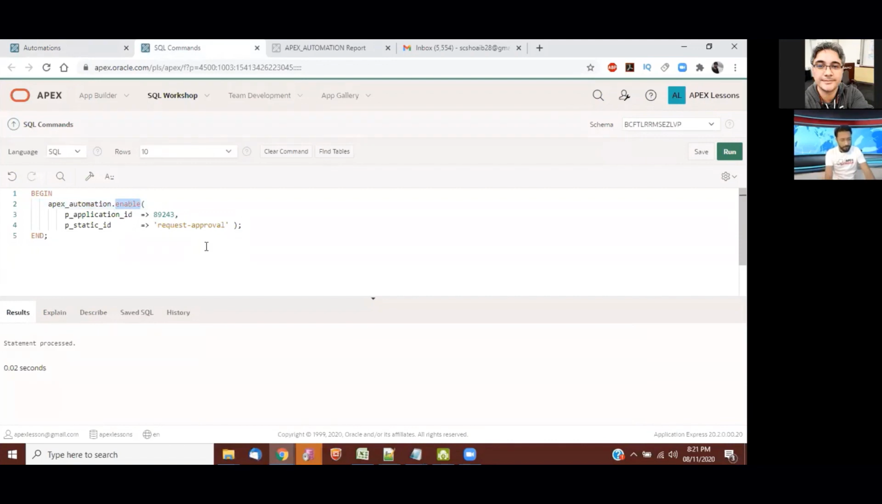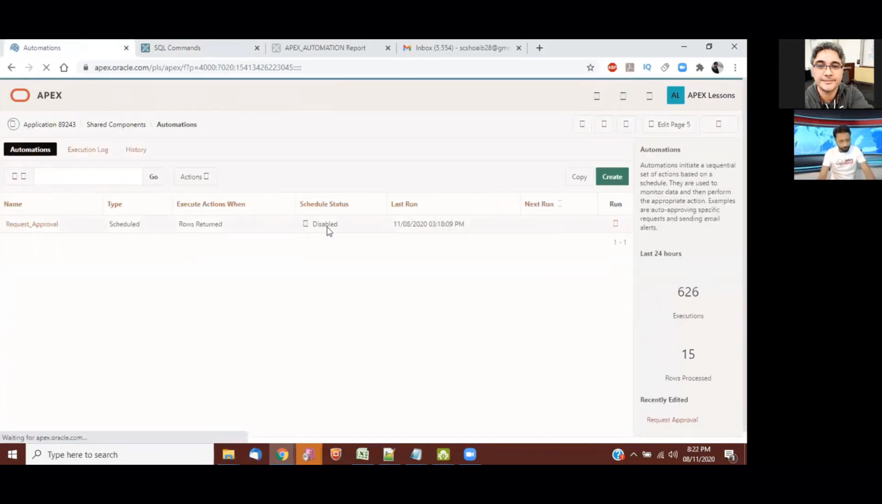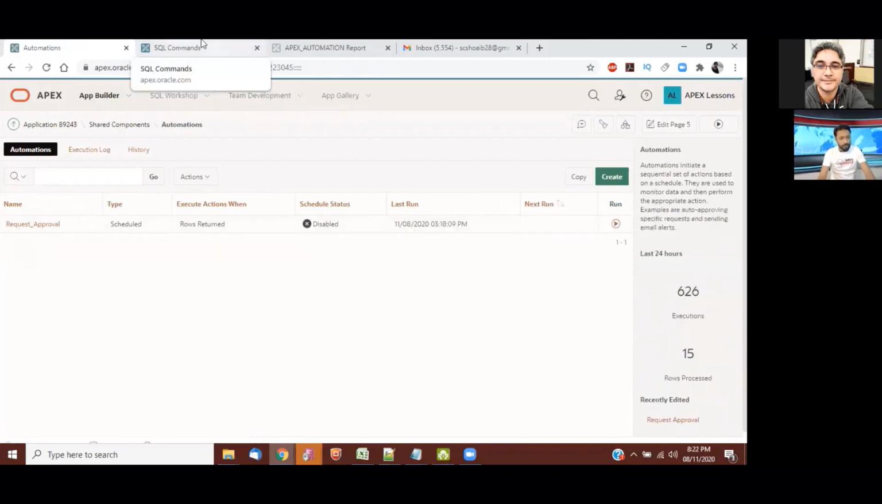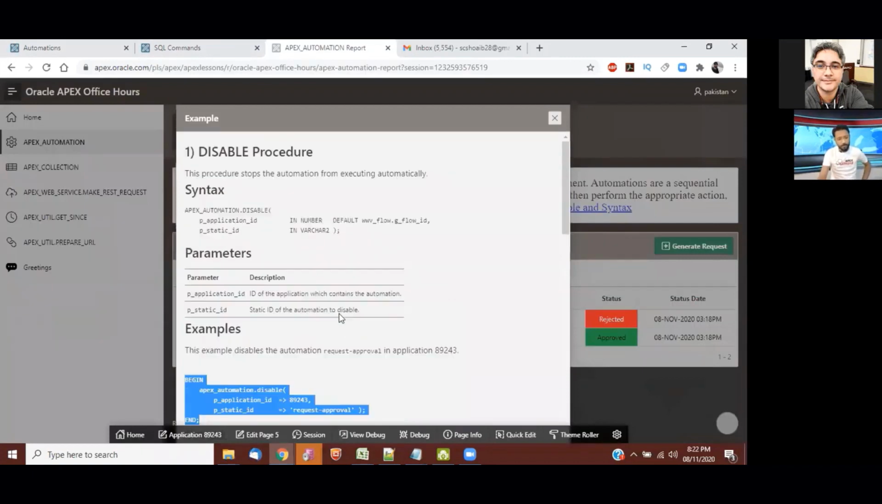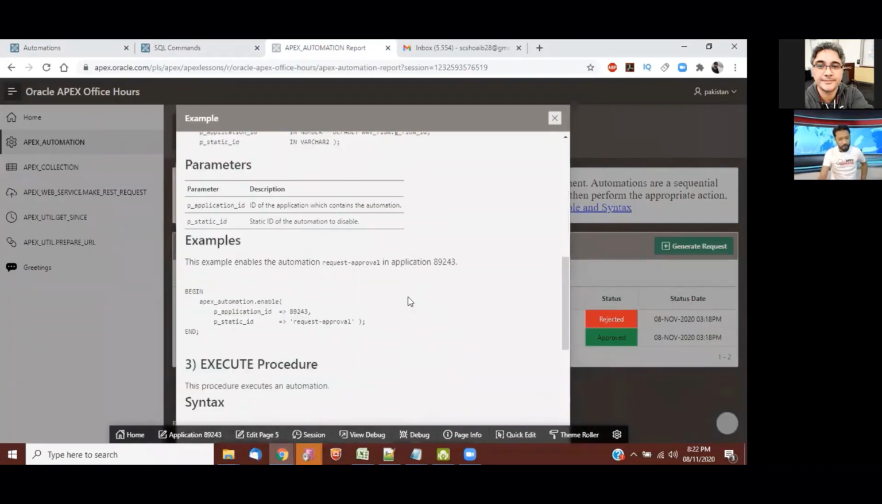And here is how I can disable the process by just typing Apex automation dot disable. Now you can see my process schedule status is disabled. This is the enable and disable process. There are many things you can do with these APIs. I'm just trying to give you 3 examples now.